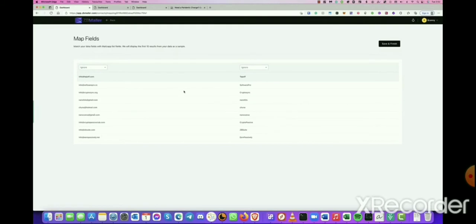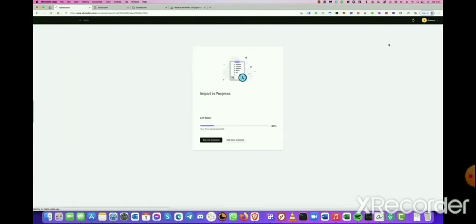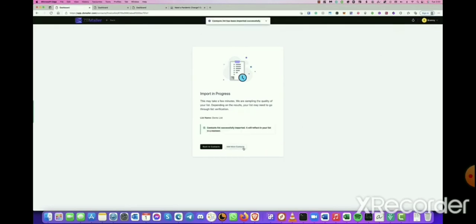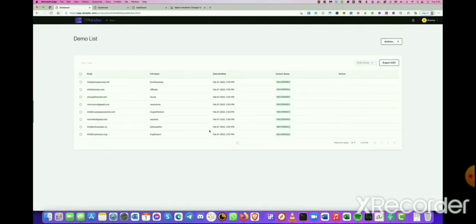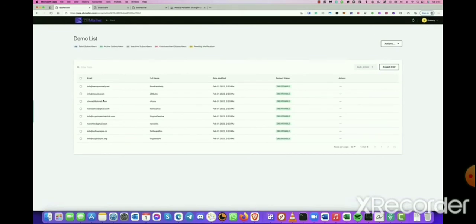Now you need to match these fields. So over here I would say email, and over here I would say first name. So now I've matched these two, and I will say save and finish. So now it says it's importing, and it'll take probably a minute depending on how many you have. Now it's done. I'll say go back to contacts, and now it has brought in all these emails. So here we have 368 emails that are brought in.